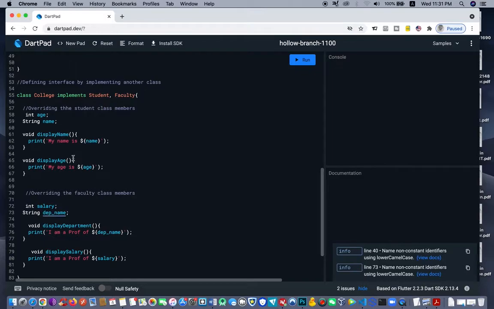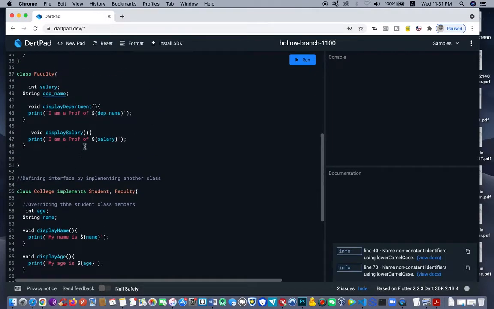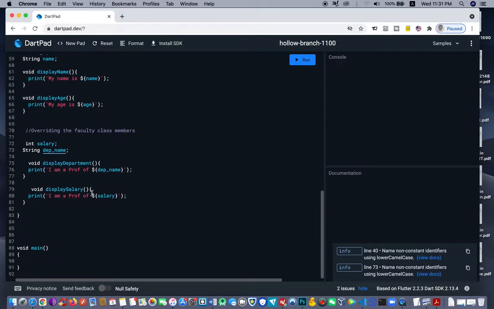Oh, I was supposed to change this. Not "I am a professor of salary." No, we need to use this. "My salary is". Okay, so my salary is, yeah, here too. Perfect.